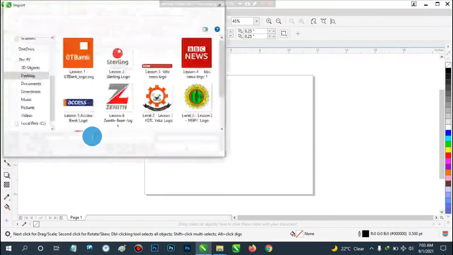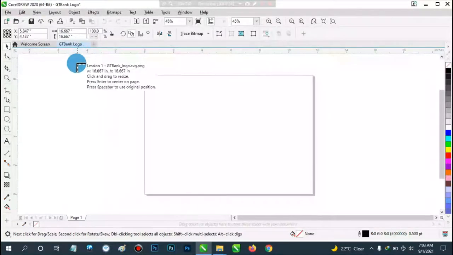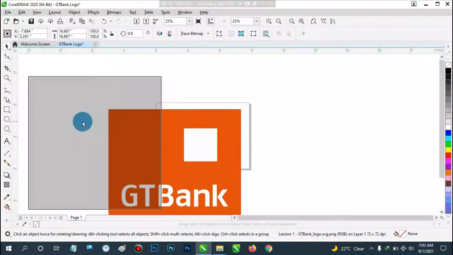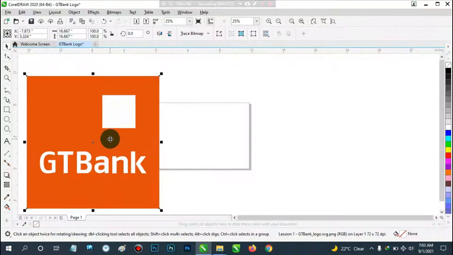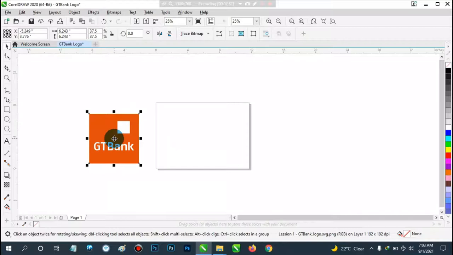Then to take it to where what you want to import is. Yeah, we're importing the GTBank logo. So I'll click on it and I'll import it. Yeah, this is quite big, so I'll need to resize it. When I'm going to resize, I'll resize from the corners, not the sides. See, when I resize from here, my resizing will be uniform. So it's like I'm resizing both the Y axis and the X axis at the same time.